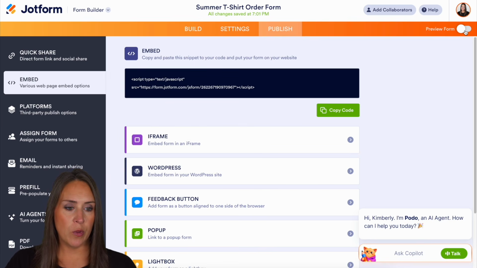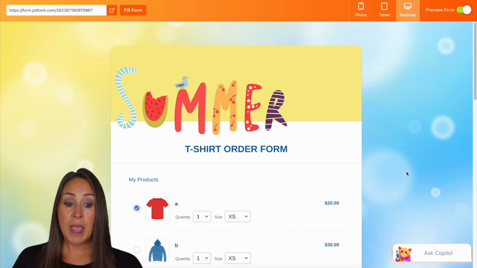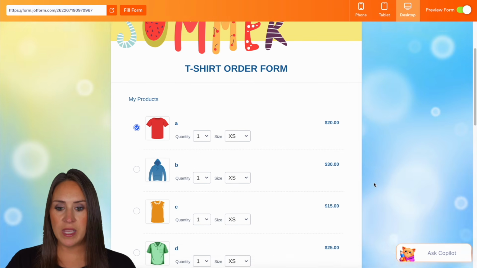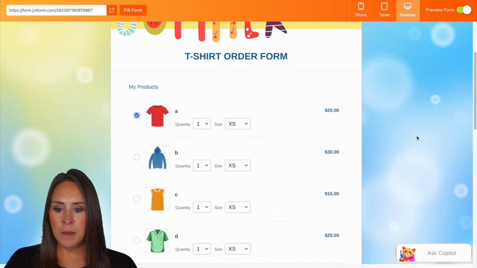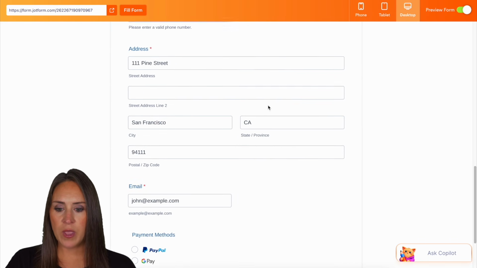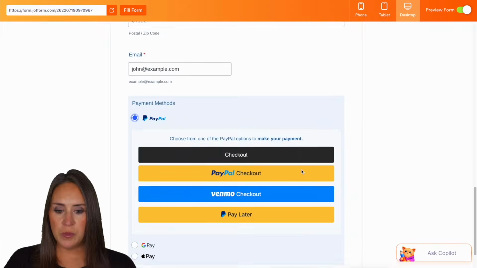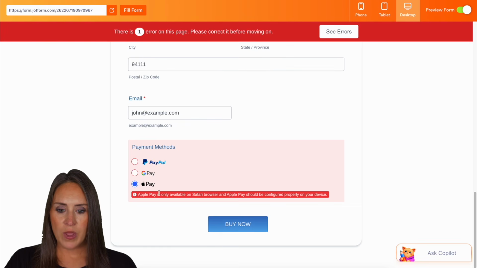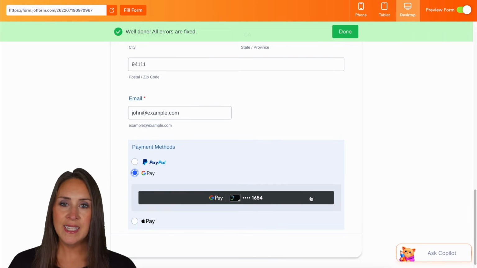But let's go ahead and preview our form. We'll see what this looks like. Now this form, or the payment gateway, is not in sandbox mode, so we're not going to officially go through the entire thing, but we can see how easy it is for us to enter in our name. We can do a quick fill form. We can see we have John Smith, we have an address, phone number, and the email, and we can choose PayPal. We can see what this looks like. We have Google Pay, and we have Apple Pay. And of course, because I'm using Chrome, it's not going to let me use Apple Pay, but we can easily see what that would look like. And it's as simple as that.